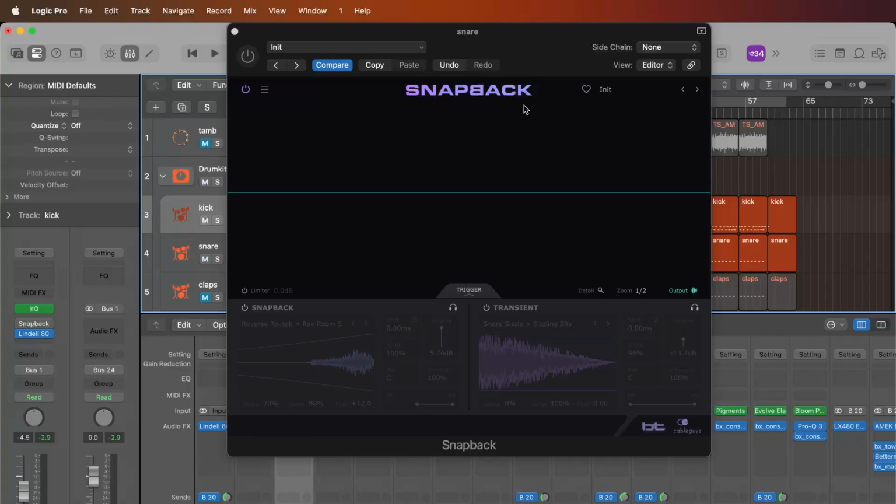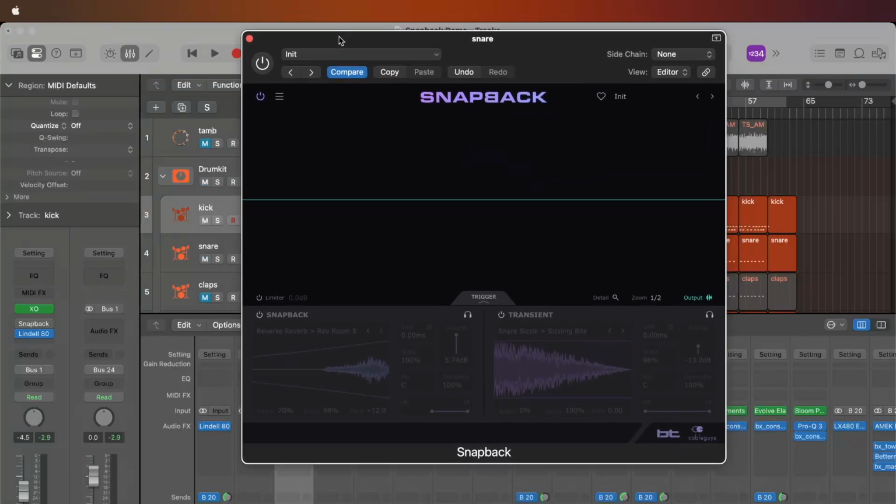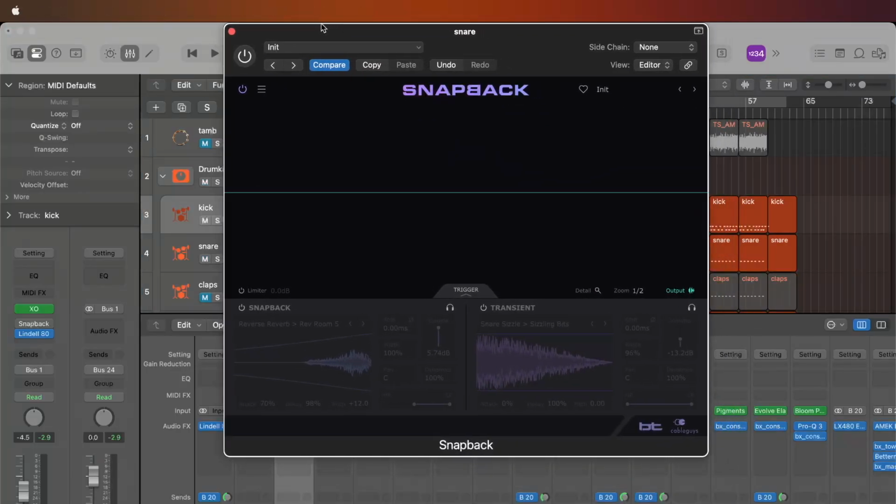This plugin came out actually a while ago now, probably about a year, and I've slept on it until now. And I just found it super useful as I'm building a few tracks for March Madness right now.